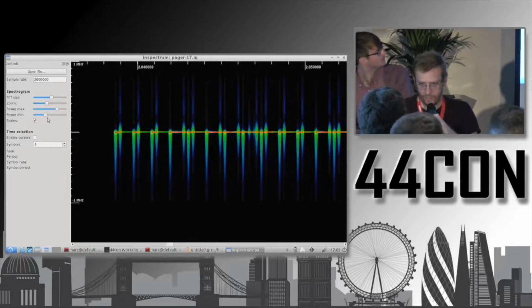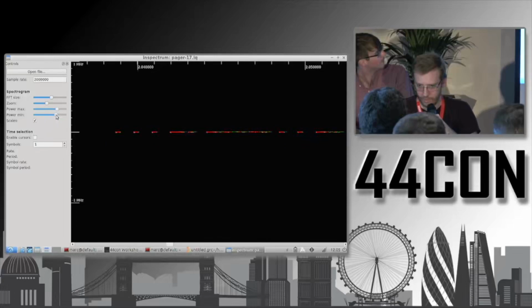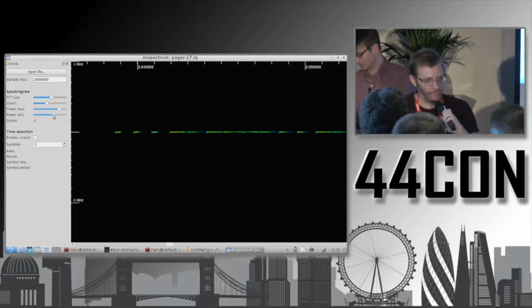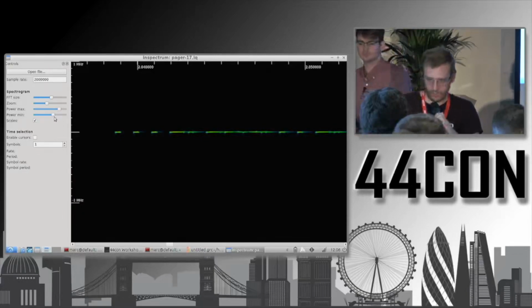Let's see if we can tweak this to make it a little bit more clear here. Okay, I think what I might do is move this pager base station a little bit further away, because we're still having a difficult time making the signal out clearly because it's saturating the receiver here. So give me one moment.